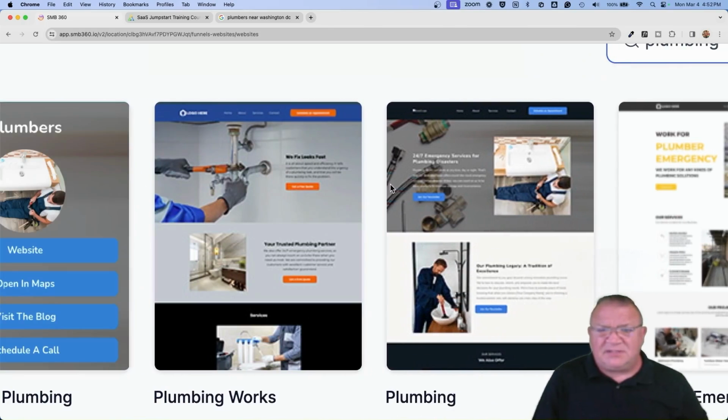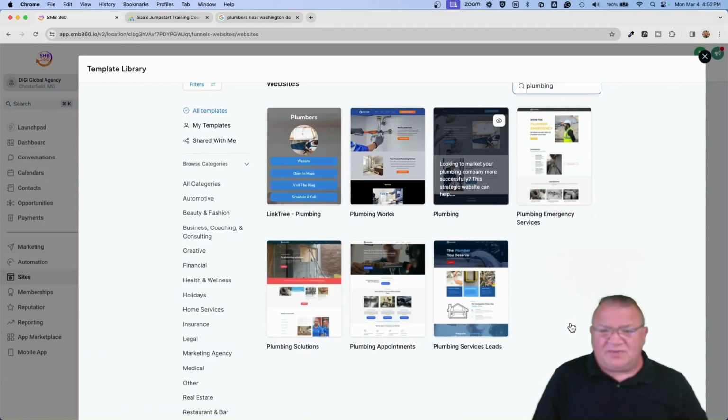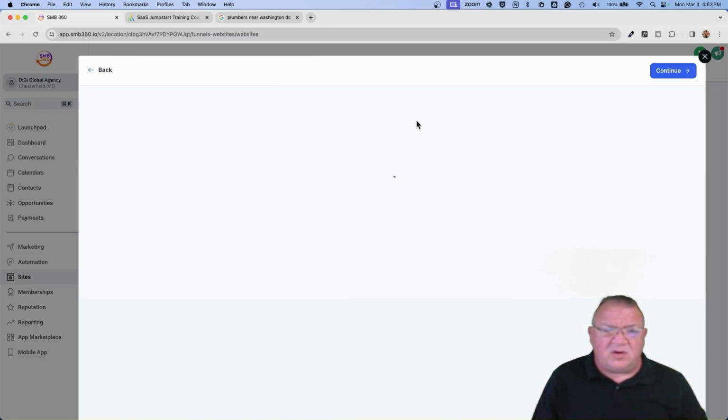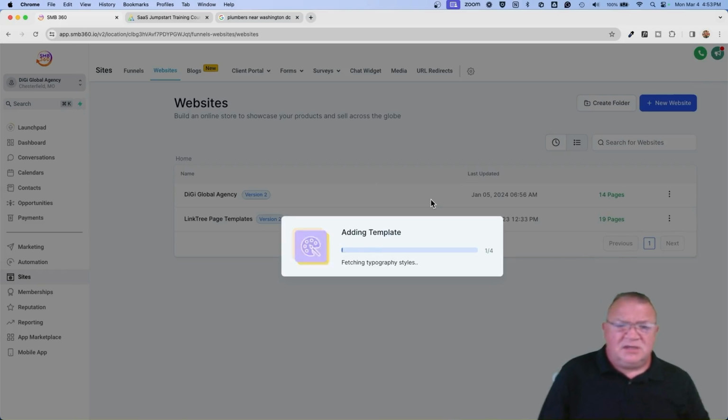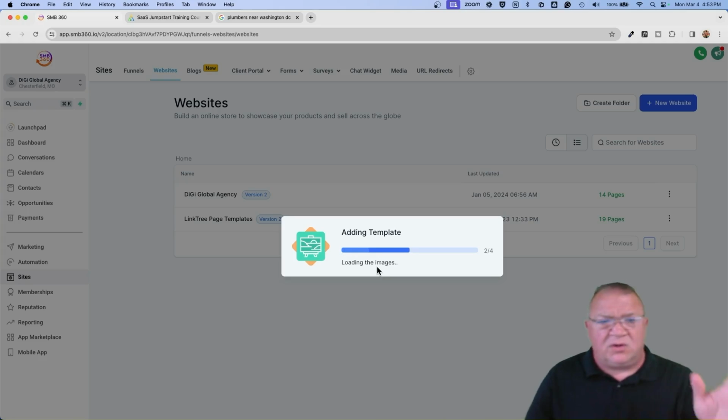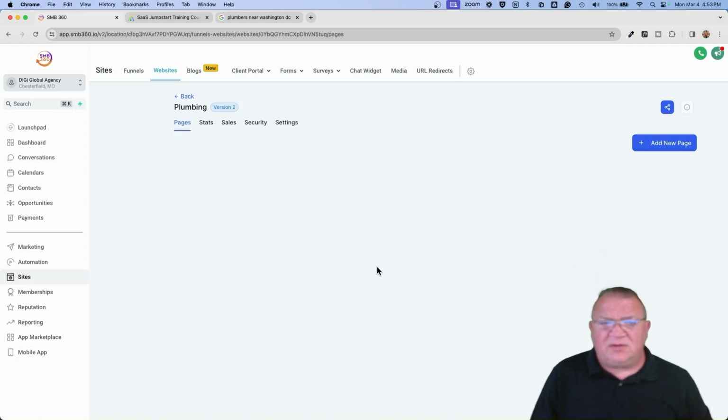But here's a couple of other templates that you can particularly use. And I'm going to zoom back out so we can see them. Plumbing, plumbing works, plumbing appointments, plumbing solutions. So right now what I'm going to do is just use this plumbing works. I'm going to choose this template, and I'm just going to click on continue. Notice it's going to be adding a template here. It's going to do all the work for you. And here's all that you have to do.